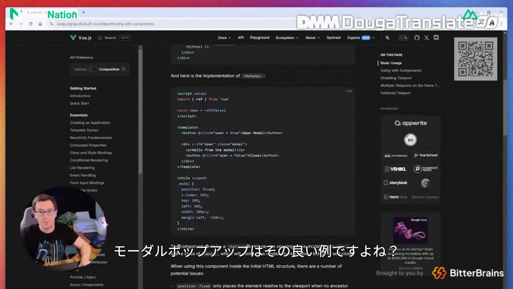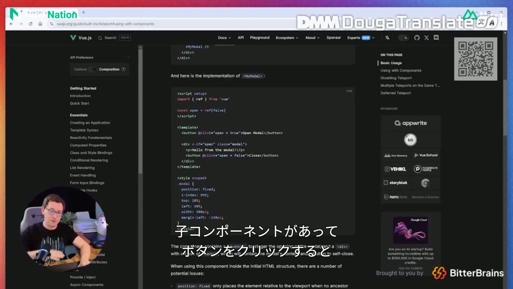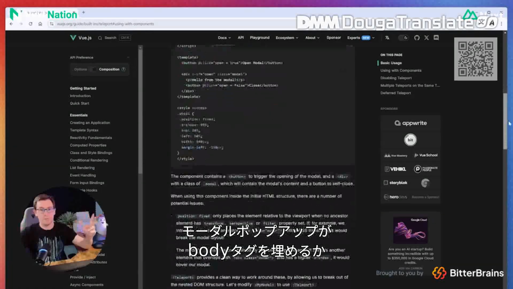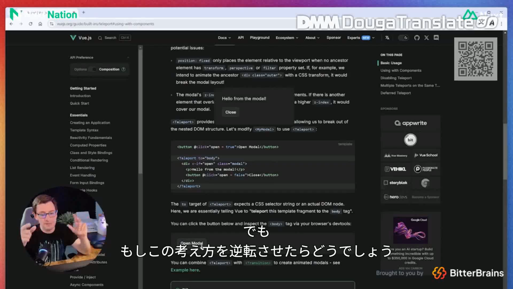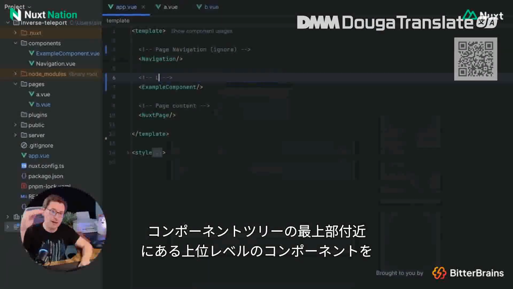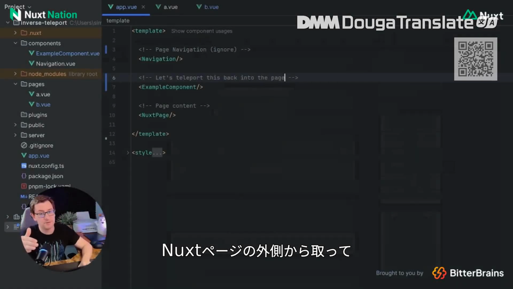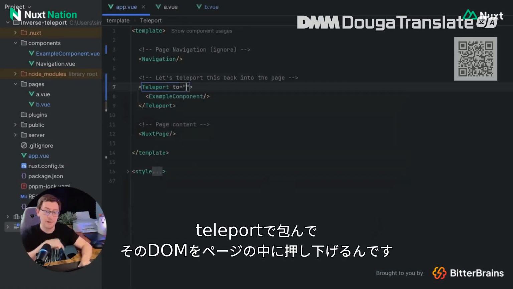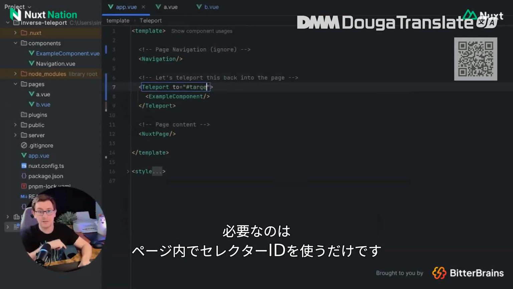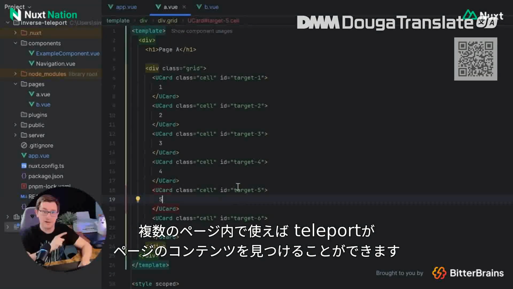So modal pop-ups is a great example of this, right? You have a child component, you click a button and a modal pop-up fills either the body tag or the SSR safe teleports tag if you're using that. But what if we flip this notion on its head and we take a higher level component somewhere near the top of our component tree outside of Nuxt page? We wrap it in a teleport and we push its DOM down into the page. And all we have to do for that to work is use a selector ID inside of our page or inside multiple pages, and the teleport will be able to find the page's content.